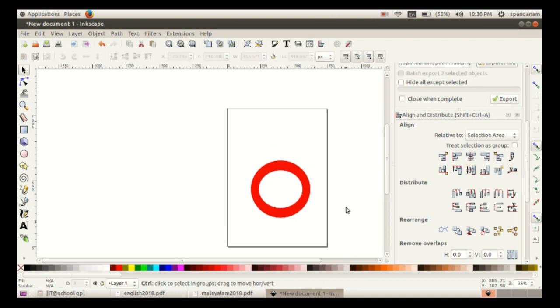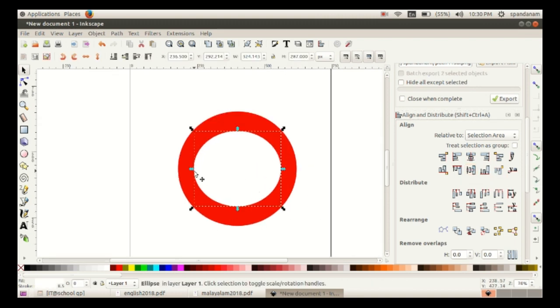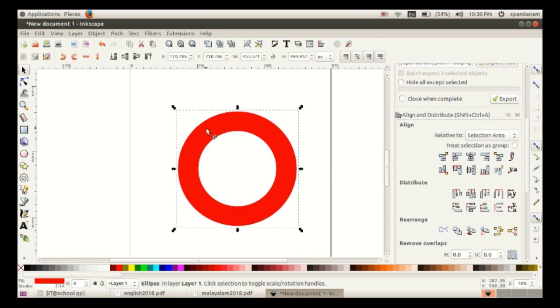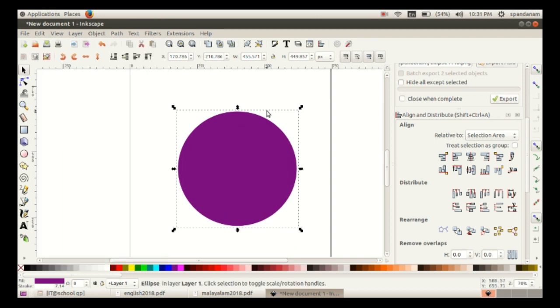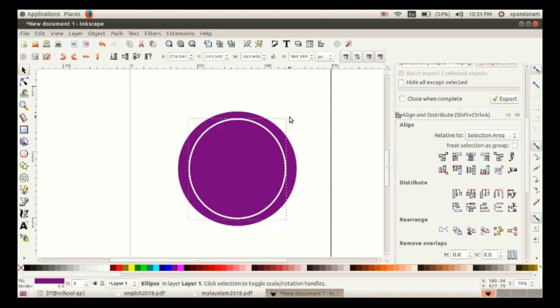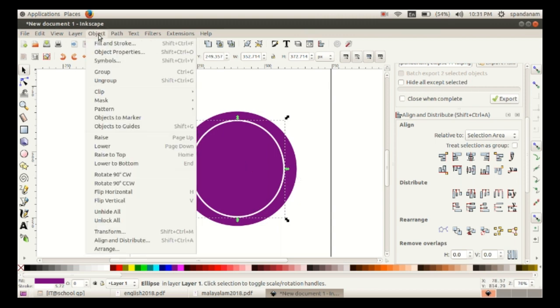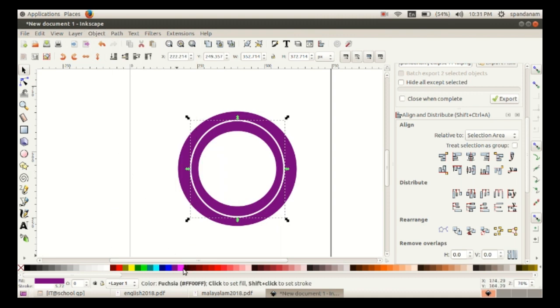Here we arrange these two circles, and we have to draw another circle in between these two circles. So we take the duplicate of the larger one, then we can make it in between the two circles, give it another color, and let us remove its stroke.